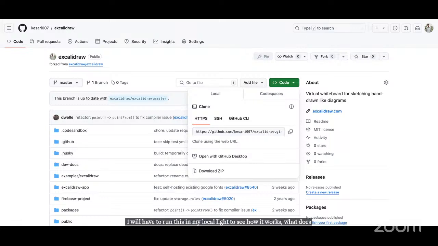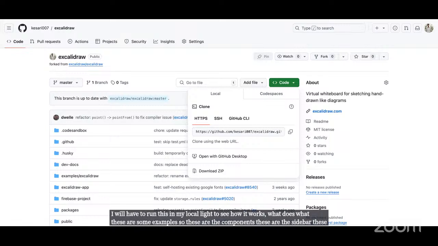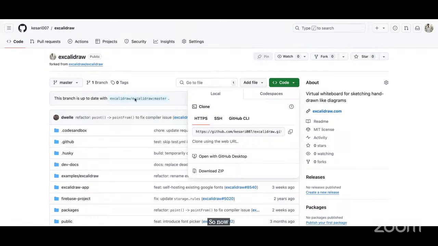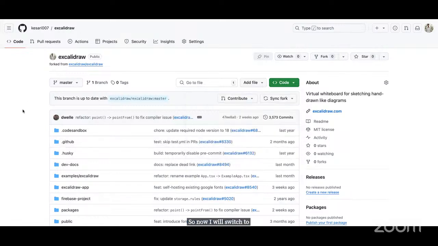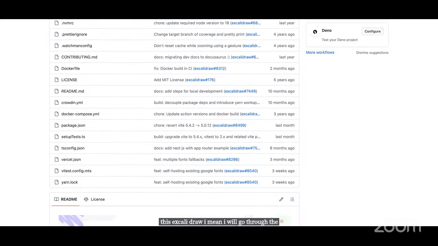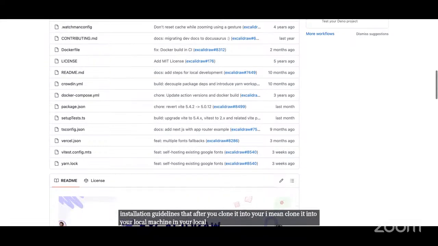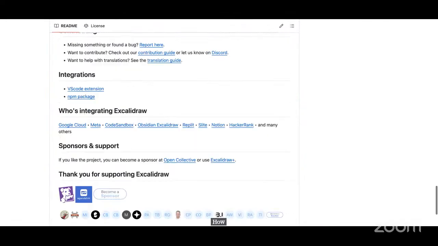These are some examples. These are the components, these are the sidebar, these are SCSS files, these are TSX files, right? Now I will switch to this Excalibur. I will go through the installation guidelines for after you clone it into your local machine, your local laptop. How do I run this, first thing first, right?